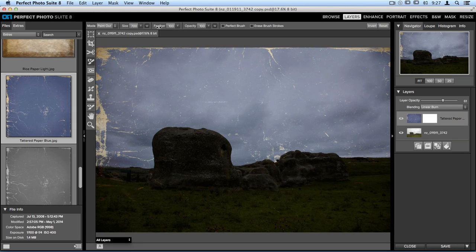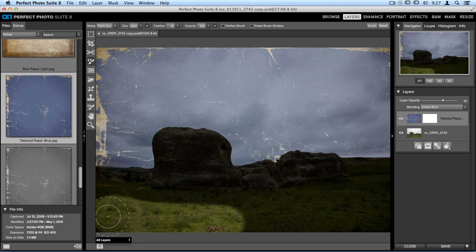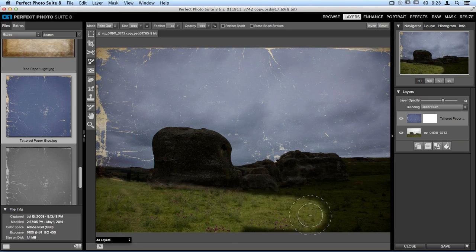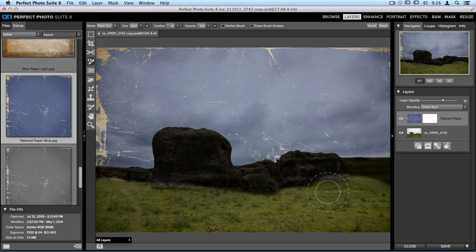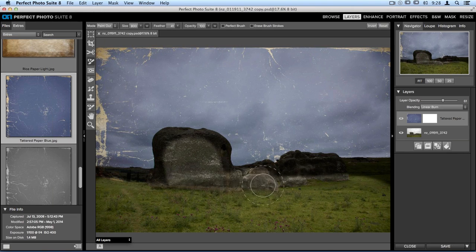I'm going to go up to my feathering amount, and we're going to drop that down. It's a little high. And there we go. Now, to remove a section of your image, just click and drag over that part of the photo, and you'll see the texture layer is being masked out or removed, and our underlying image is reappearing.